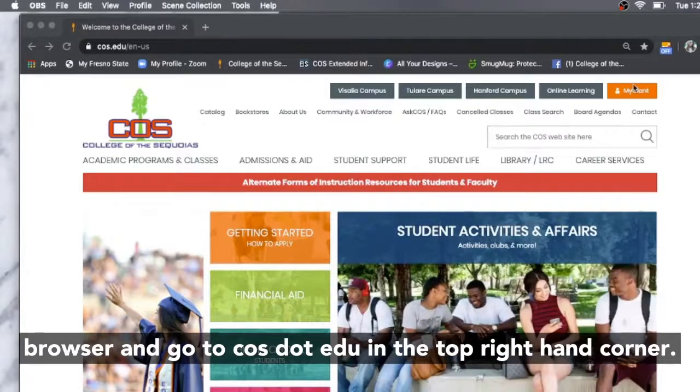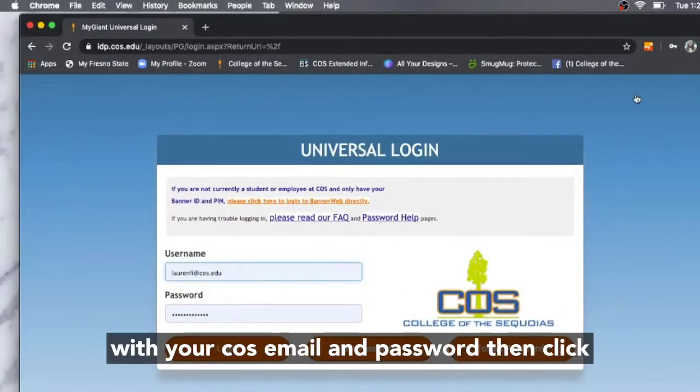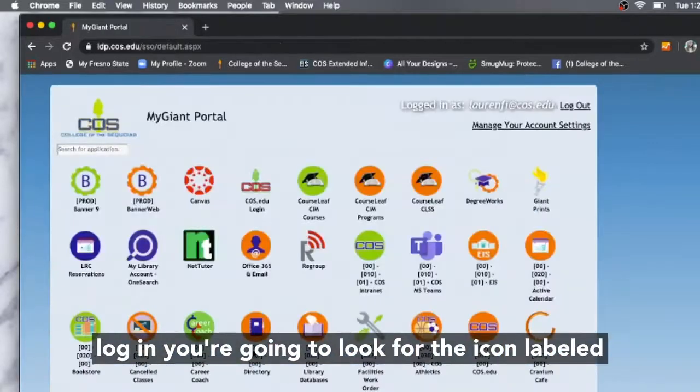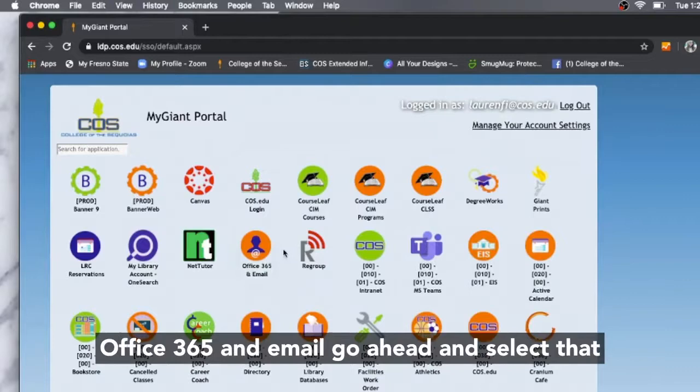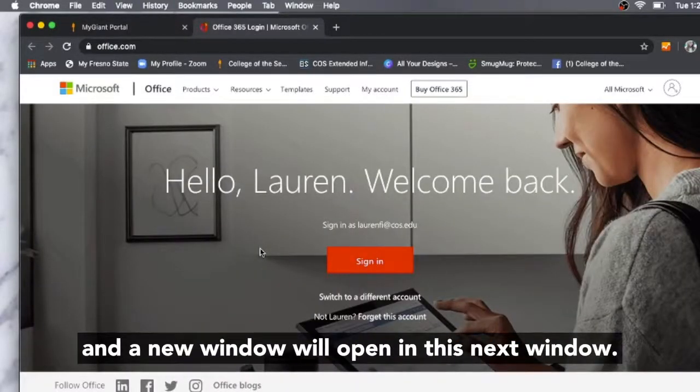In the top right hand corner, you're going to go ahead and log in to My Giant with your COS email and password. Then click Log In. You're going to look for the icon labeled Office 365 and Email. Go ahead and select that and a new window will open.